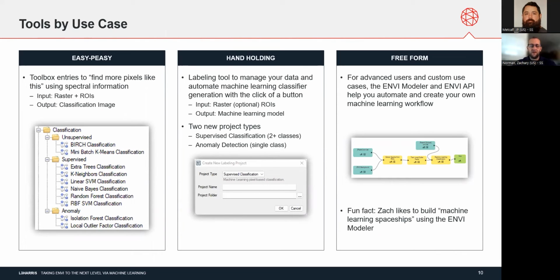So the 3 different sets of tools that we've got as part of this are our easy peasy one-shot classifier tools, where we're trying to find more pixels like my examples. We have a raster and ENVI regions of interest, and you get a classification image as your output. So here, all of our easy peasy tools are bucketed and shown in the screenshot on the left. If you don't have labels already, or you have more than one image with training data, there's 2 different tools that you can use to generate a classifier.